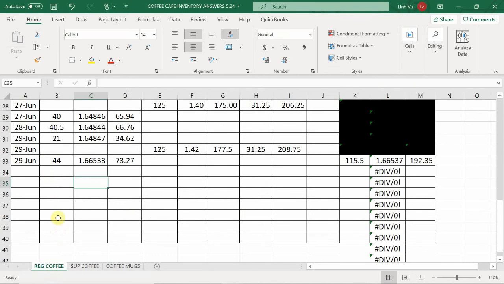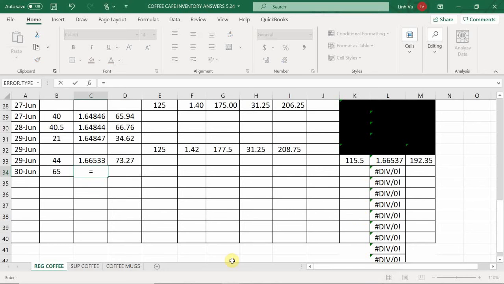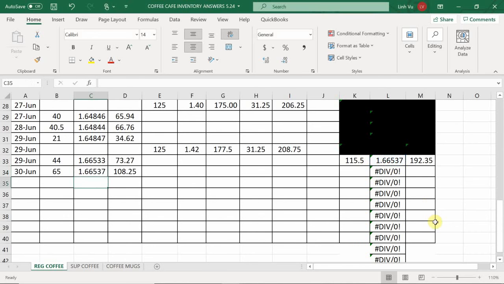All right. On June 30, we sold 65 pounds. Our cost is going to be 1.66537, which brings our total cost to 108.25. And we need to adjust what's on hand.